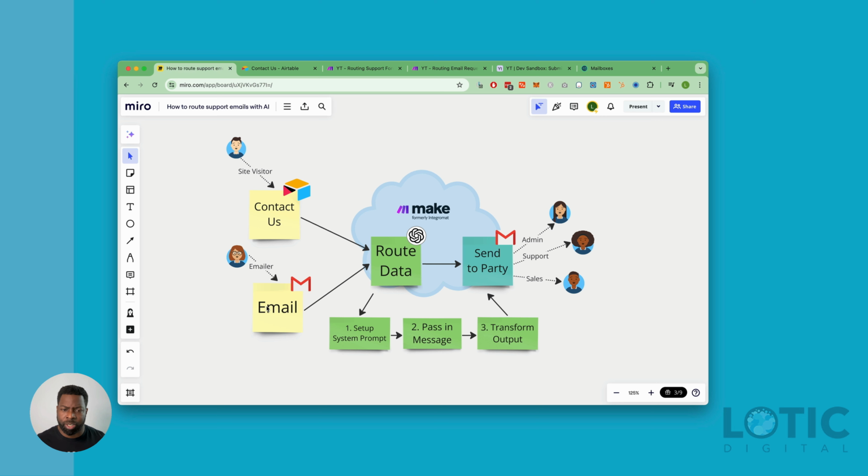Once you get that message, we're going to send that message to OpenAI for processing. And OpenAI is going to look at that message and determine if it should go to admin, if it should go to support, if it should go to sales. And it does that in three main ways. First thing you do is you'd set up a system prompt telling OpenAI, you're basically giving it instructions, telling it how to act and process your messages. Then basically we're going to pass those messages across to Make, which is going to send those off to email. So let me show you exactly what I mean.